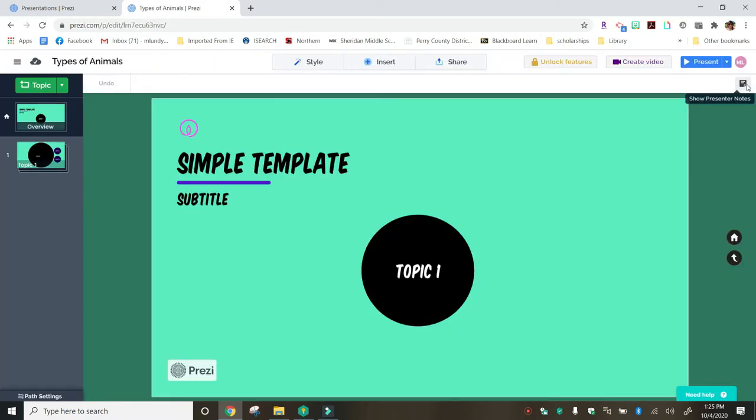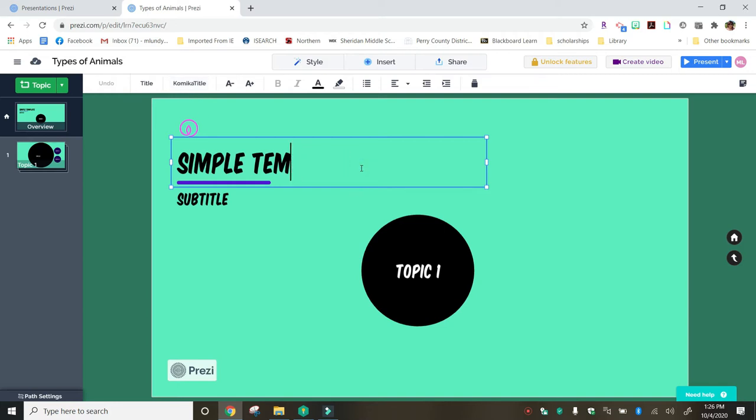Okay, so the template has loaded, and there are so many things to show you on this page. First off, this is your landing page, your starting page for your presentation. Everything happens from this spot. And as you can see, here's a place for the title. I'm going to go ahead and change the title. And as you can see, when I clicked on the text box, lots of options came up here on the top of the screen. This is just like using a text box in any program that you use. You're used to using text boxes.